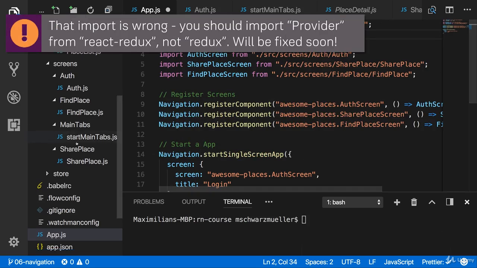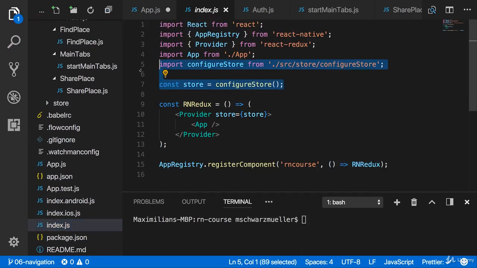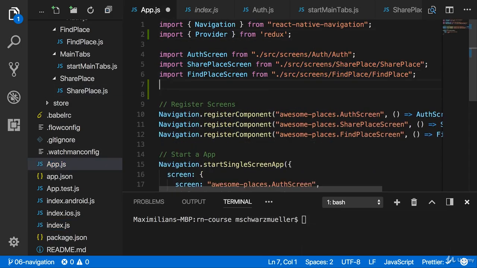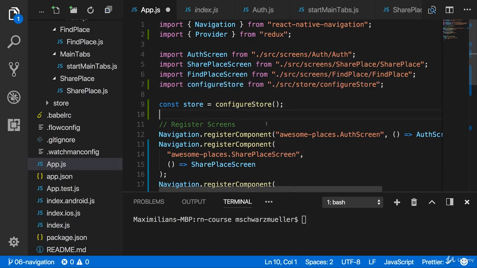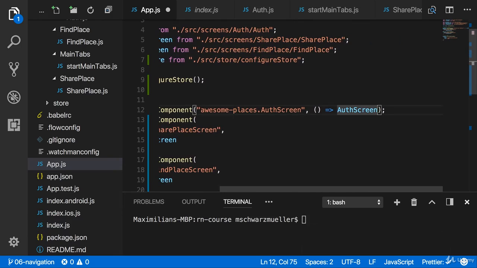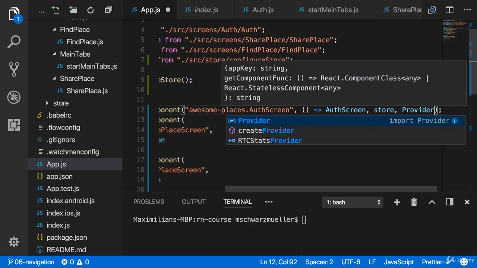The second step is that we also need to get access to our store. So in index.js, the old file where we configured our store, we can copy these two lines where I import configure store and where I then execute configure store to get my store. So I'll head over to app.js and quickly add this here. Import configure store. The path should be all right because app.js is on the same level as index.js. And then execute it. And once we get the store and the provider, we can add it to register component. The third argument would be the store, and the fourth argument would be the provider. And you need to pass both if you want to use Redux.